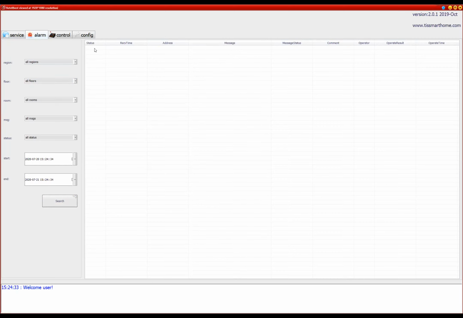We have two modes of message. Some of them are emergency messages and some of them are service messages. It depends on your programming. You can see the alarm message or service message here.